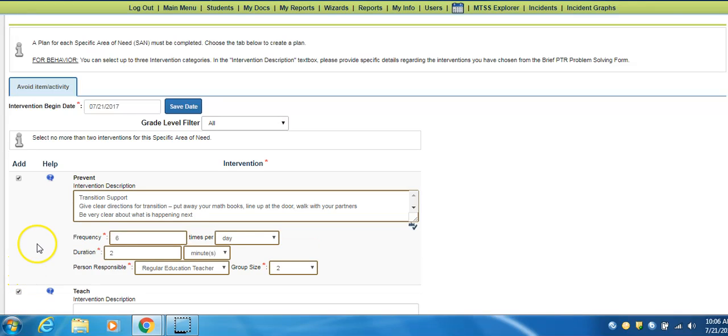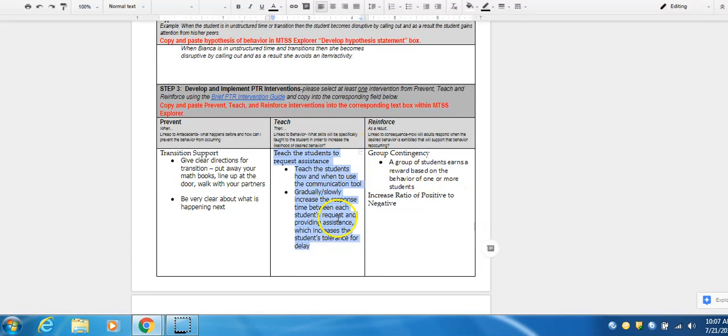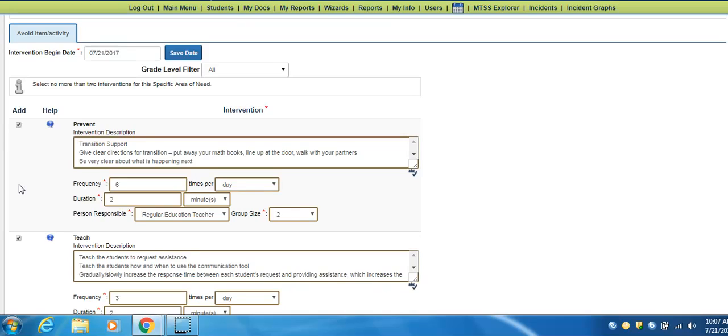Next, I'm going to select my teach intervention, and I'm going to follow the same step. Again, remembering that I can just simply copy and paste this from the teach component and put it directly into Easy. After I have the teach filled out, I will go down and select reinforce. At this time, you are not able to select more than 2 interventions.